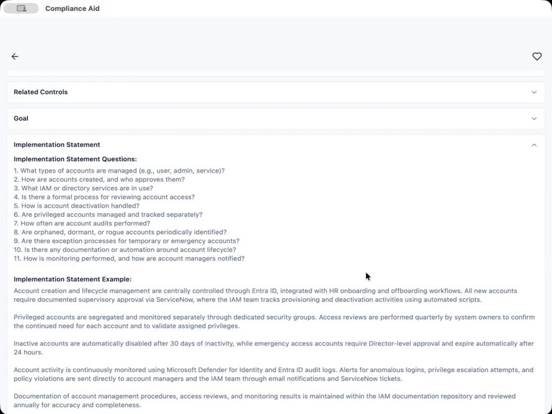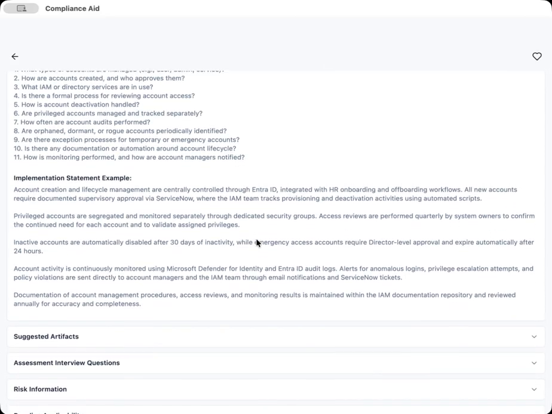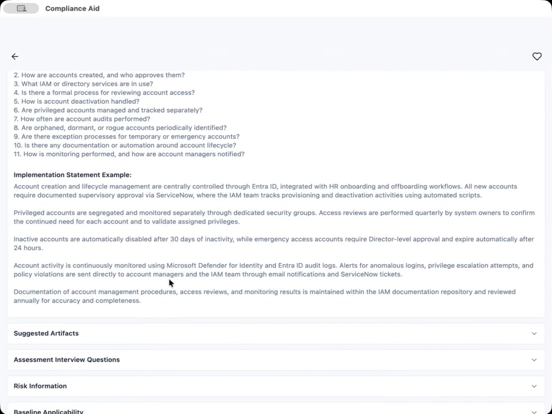Next, now down to the juicy part, the implementation statement. First, we start with the implementation statement questions. These are questions that you're going to ask your system administrators, network administrators, system owners, engineers, or any stakeholders that would be points of contact for AC-2. Then you have your implementation statement example. You can utilize this example either as your reference or you can utilize it and basically replace the technologies if this matches up with your environment, which this should match up with most environments.